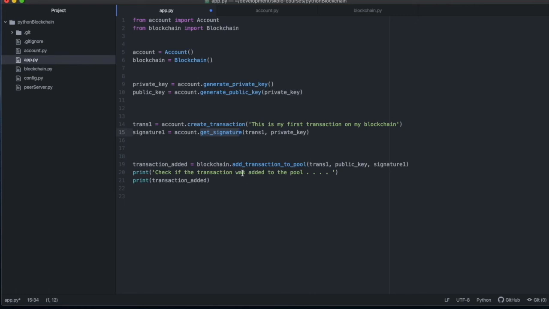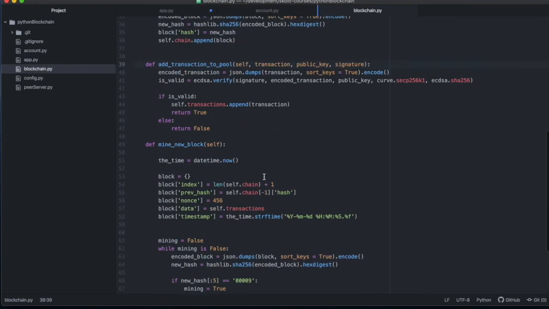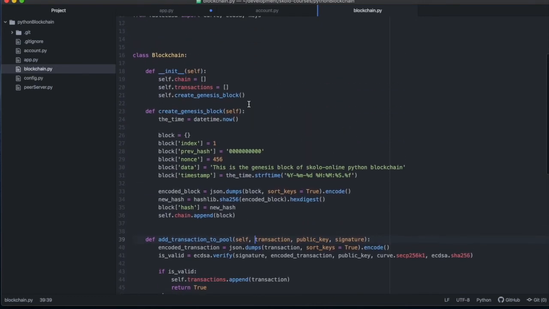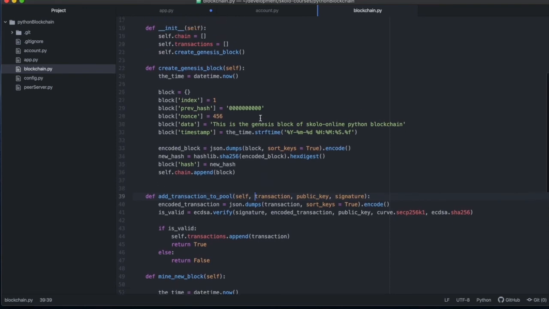Then after you've done that, you will add the transaction to the blockchain. Now we're going to call the blockchain class, and under the blockchain class there is that function for adding. We wrote this function, we've never tested it, so we're going to test it now. In this function, it adds a transaction to the pool. It takes the transaction, the public key, and the signature. I had a bit of an error here. I hadn't included the word self, so just put self in front. In every function under a class, the first variable has to be self.